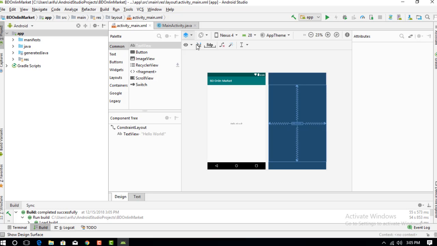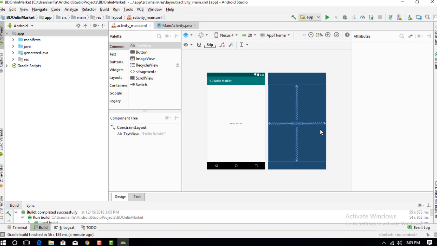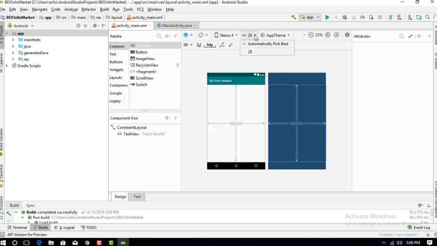this is the design, just design, and this is the blueprint, and this is the design plus blueprint, and this is the model of the device, and this is the API version for preview, and this is the app's theme, and this is the default margin. This margin, you can see the margin, this is called the margin, and this is the view option.